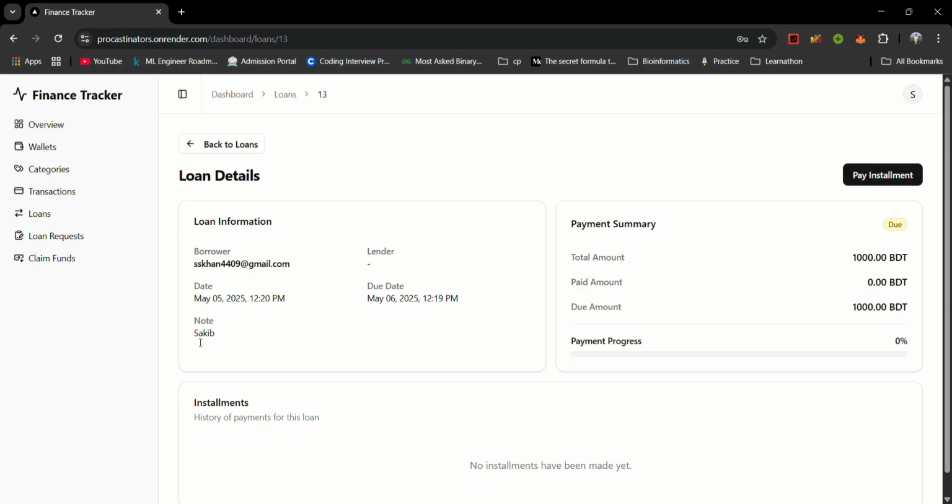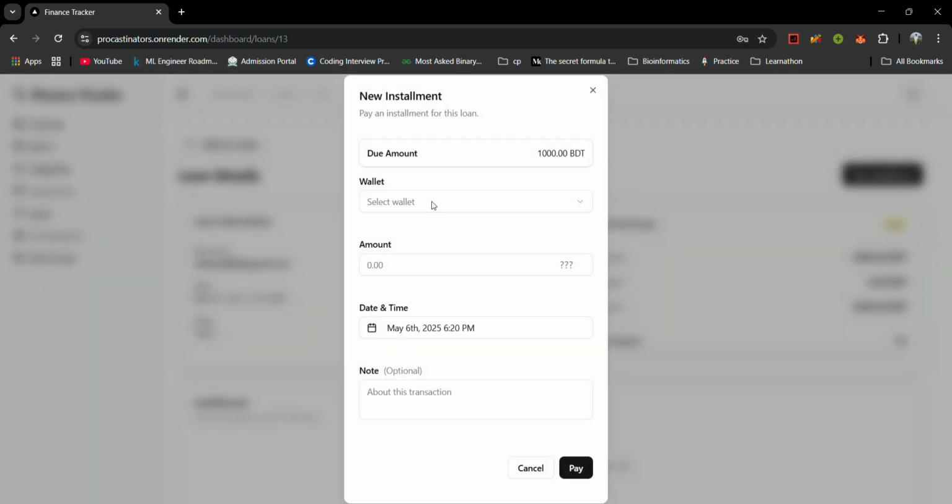Here is the loan details part, where the due date, the current date, and the borrower's name are shown, and the payment summary is here where I can pay an installment. Basically, suppose I want to pay 500 taka to Sakib, so I have to select a wallet. Suppose I select the bKash wallet, and my amount will be 500 BDT.